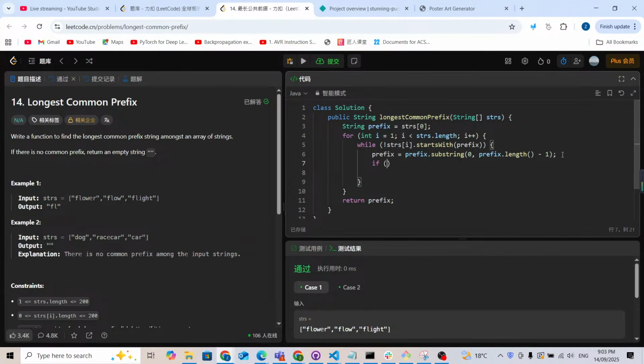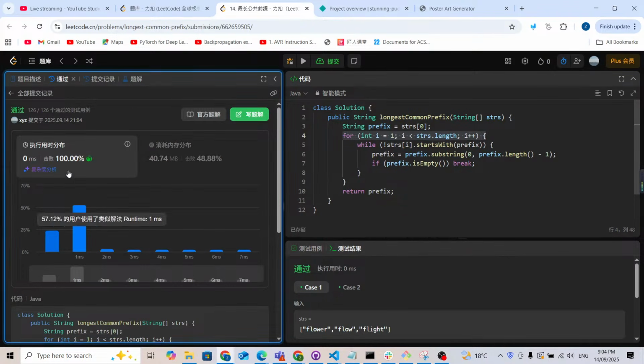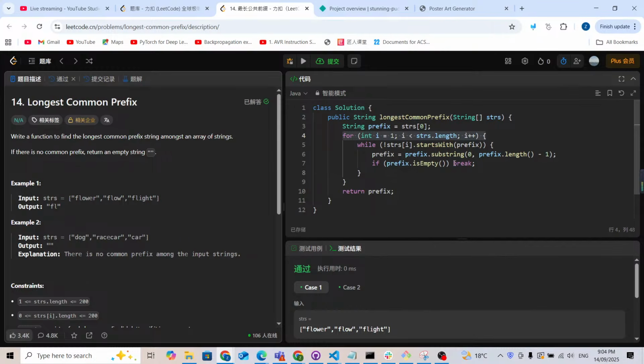But how can we stop it? If this prefix is empty, we can use a break, but this break just breaks the while loop, but the for loop is gonna execute every time. Let me just run it. Yeah, it can reduce the time, but it's not so good. We need to use a return. If we find this prefix is empty, we're gonna return an empty string immediately. Yeah, so we're gonna write it like this.